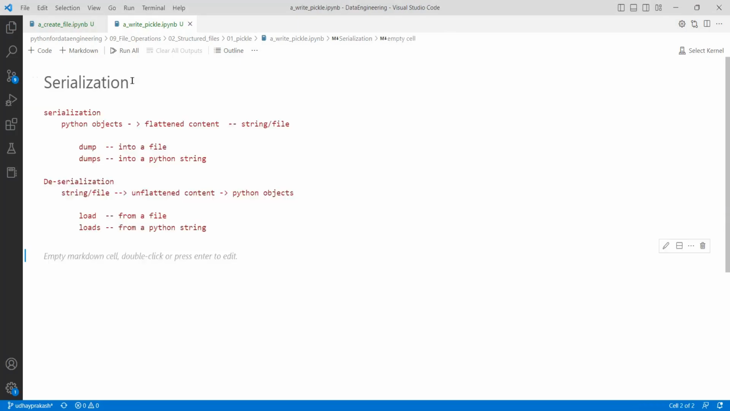So if you see, serialization means the Python object will be converted to flattened content, and from there it will convert to a string option. Whereas deflattening means the other way. Deserialization means the other side: whatever string or file you have will be unflattened and converted to a Python object. This process is the same across languages.